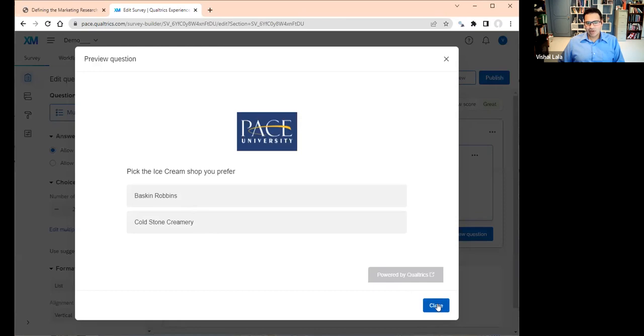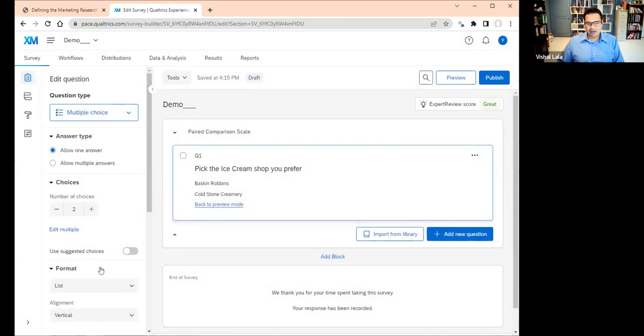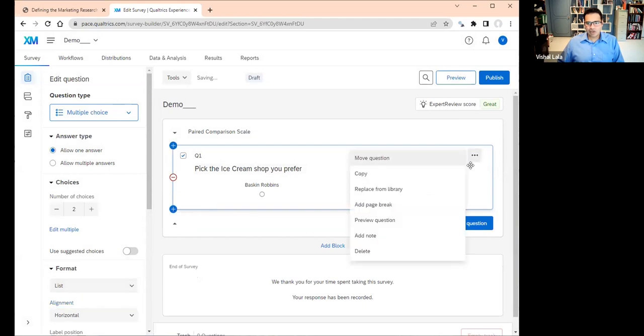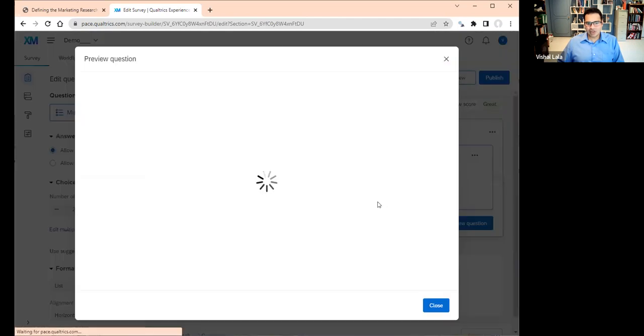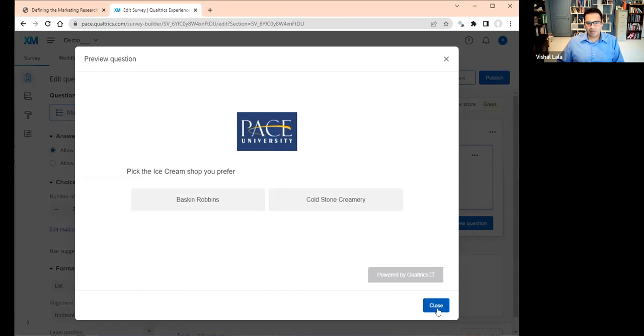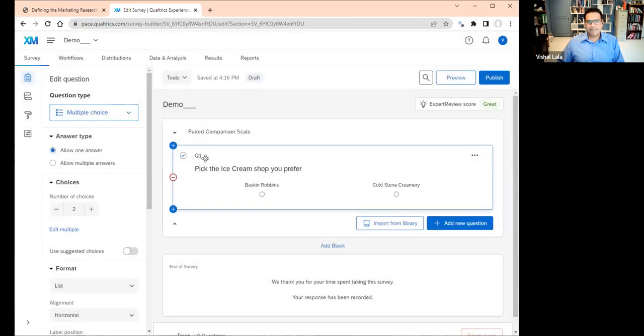Now, when you're building a survey, you got to keep in mind that there's only limited screen space available. So you want to put stuff side by side if you can. So I'm going to say alignment horizontal. And that's going to save me some valuable real estate on the screen. Here we are. Pick the ice cream shop you prefer. Baskin Robbins or Cold Stone Creamery, and we have them side by side now.